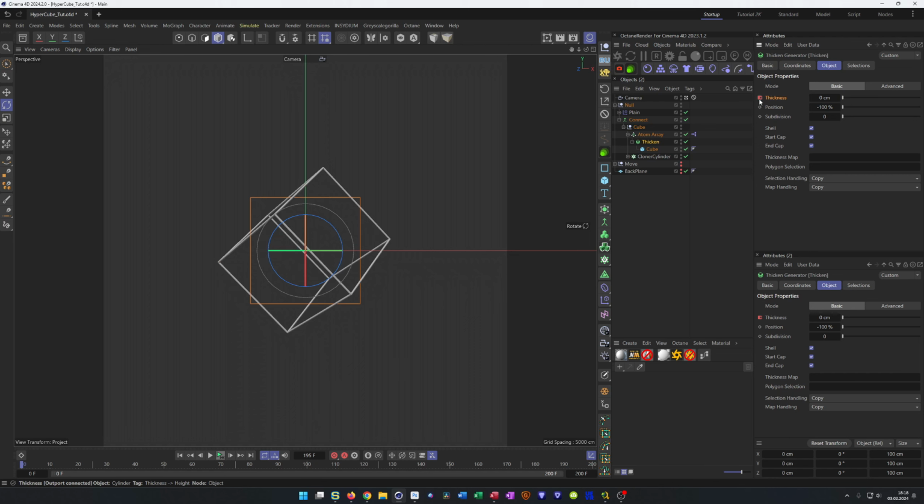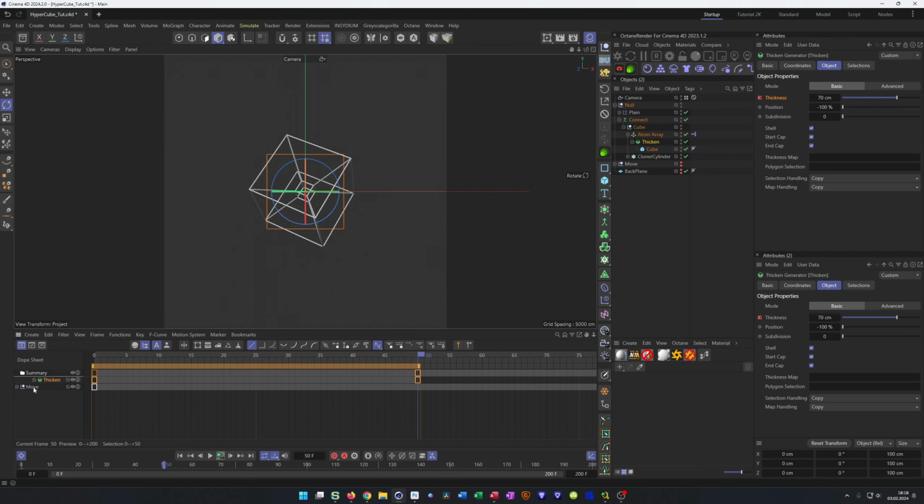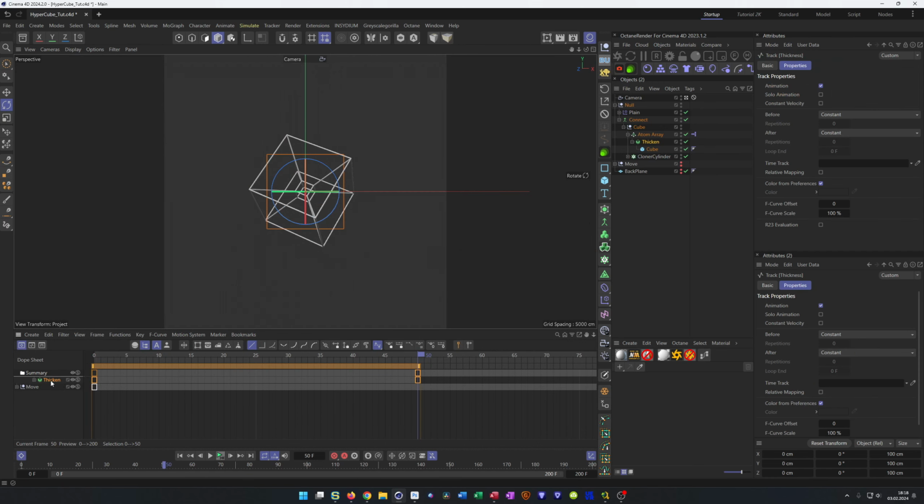Make a keyframe. We have here, see, this is a rectangle, and these are also like colors, but this is because this shows us that this is in an XPresso tag. So this is good. So we have this, and then I go only to frame 50 and bring this to, let's say, 70 or so. Yeah, 70 looks fine. And make another keyframe. And now in the timeline, we have our thicken here.